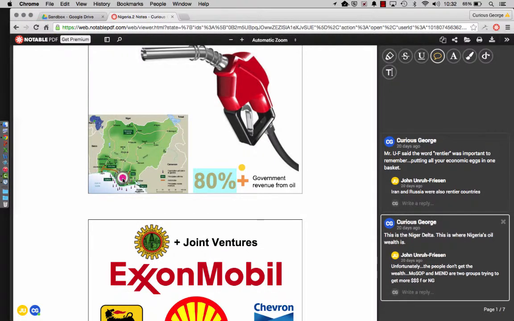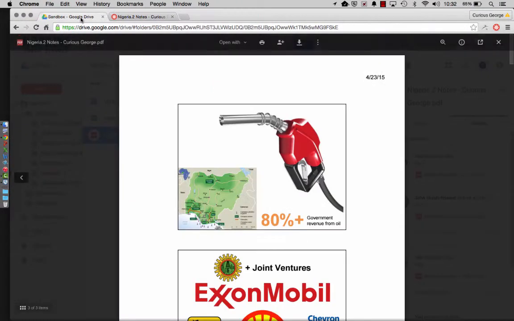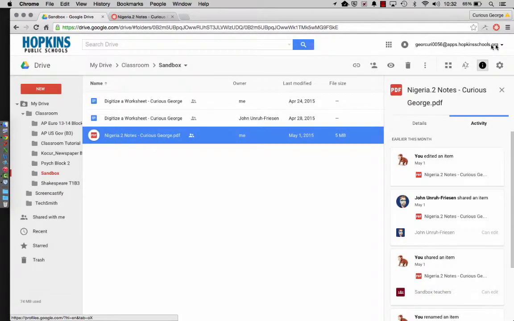There's the pink hotspot about the Niger Delta, and here's the yellow hotspot about Rentier states. Now, there's a little addition here if you notice, and it looks like John Unruh-Friesen is now commenting on Curious George's notes. How did that happen? Well, what Curious decided to do for his friend John is, John wasn't in class the day that they started the Nigeria notes. Curious decided to share his notes with John.